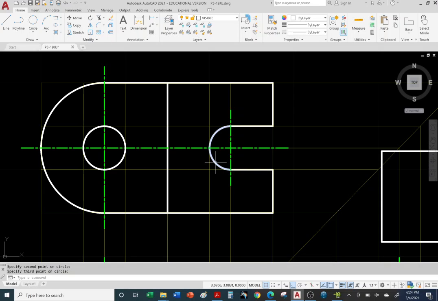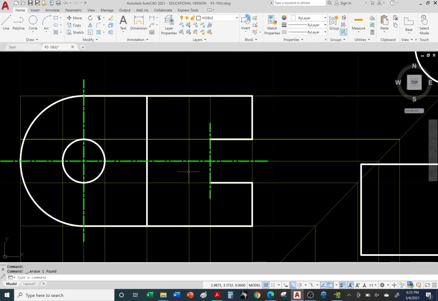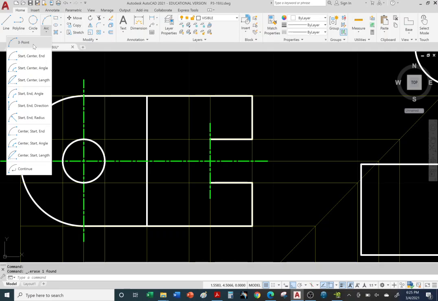Now let's do the arc. So let's go over to the arc command. I'm going to delete this one. So let's say you had to draw your arc. Let's see what options we have. So we have 3-point arc. Let's go to 3-point arc.